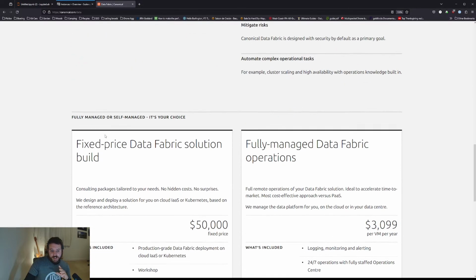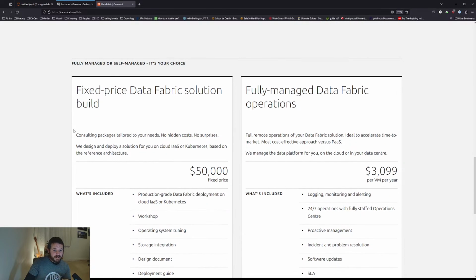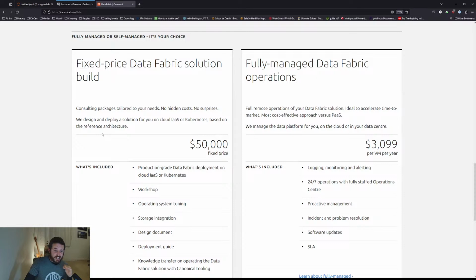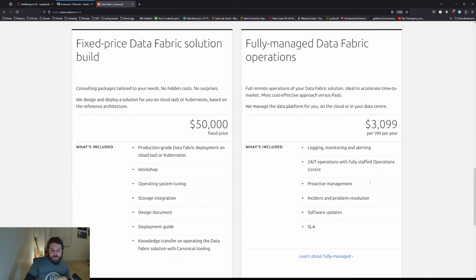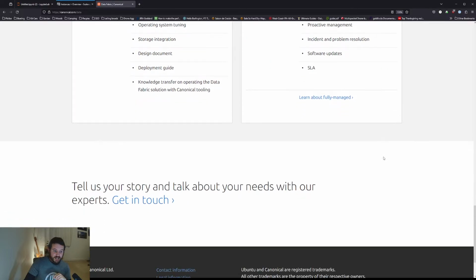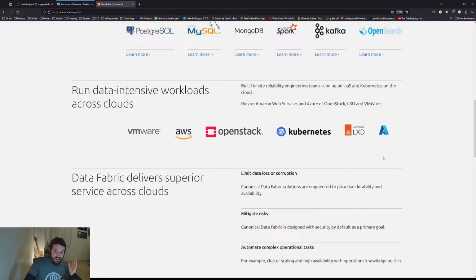If you're interested in support, Canonical handily stick support stuff on here. I'm not selling their support by any stretch of imagination. I have nothing in this game, but they have a $50,000 fixed price solution architecture build, and if you want them to operate your data fabric platform for you, then you've got a per VM pricing in there. So depending on what your solutions require, that might be a route to go.